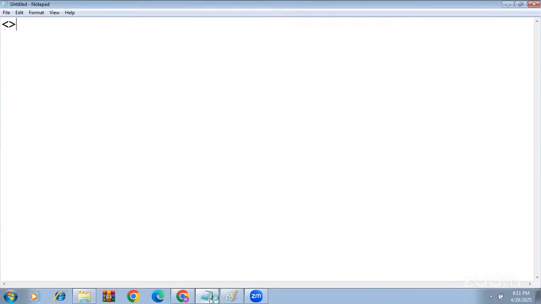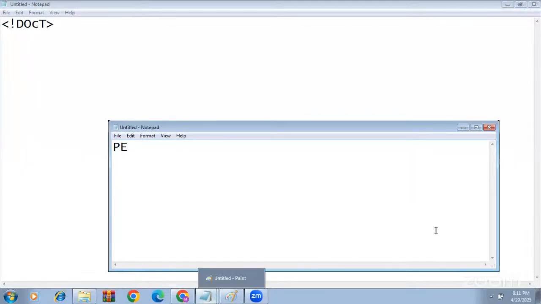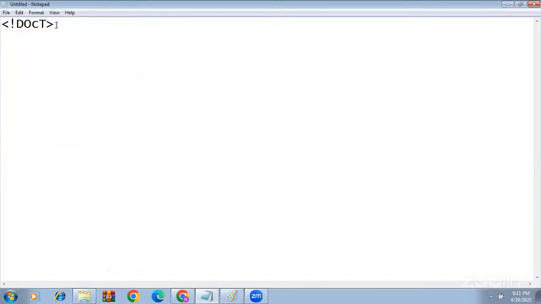So the first tag is doctype, which is not important, but I am going to write it. Okay, so now see, the first one is doctype. It is going to tell you which type of document it is. So in the place for this doctype, I can also give XML or any other type.